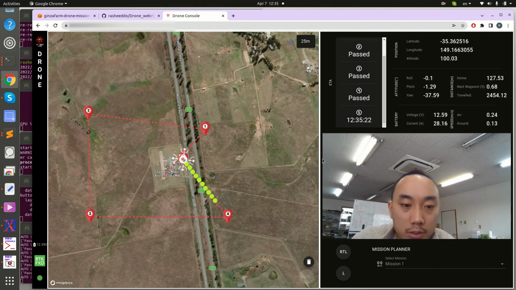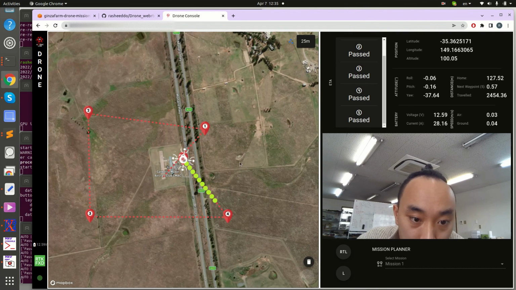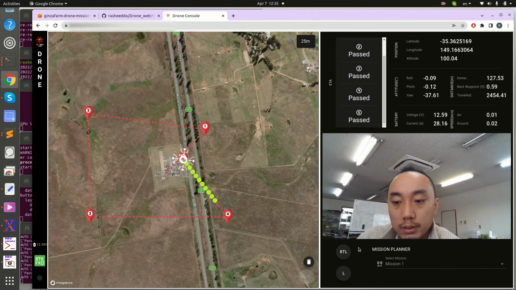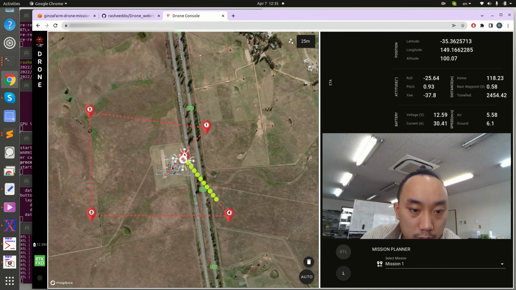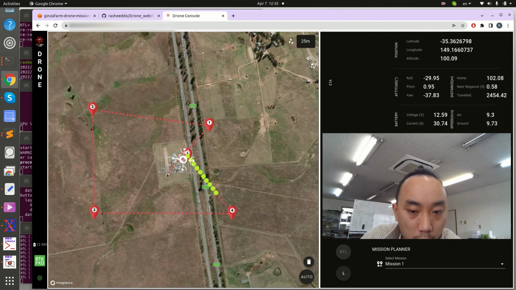Okay, so the drone has already arrived at the fifth waypoint and finished the mission. Then from the console here, we can click another button, for example RTL. It's just going to return to launch. So the drone should fly all the way back to the home position.